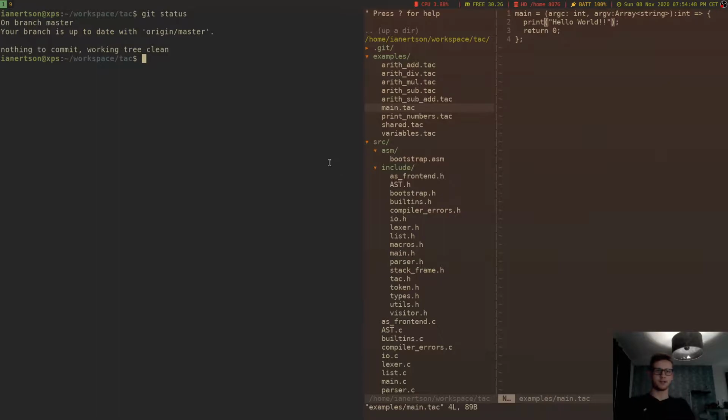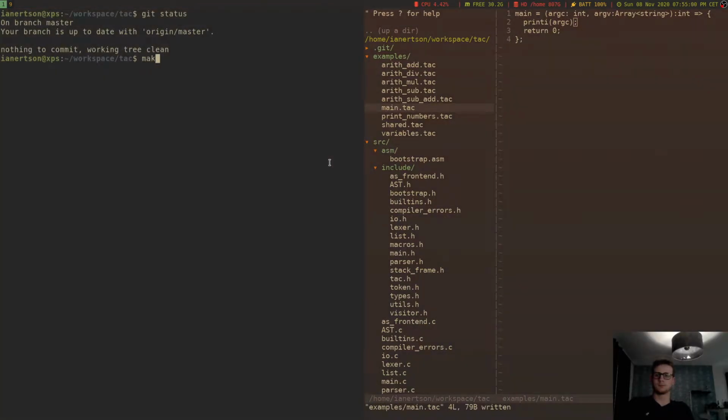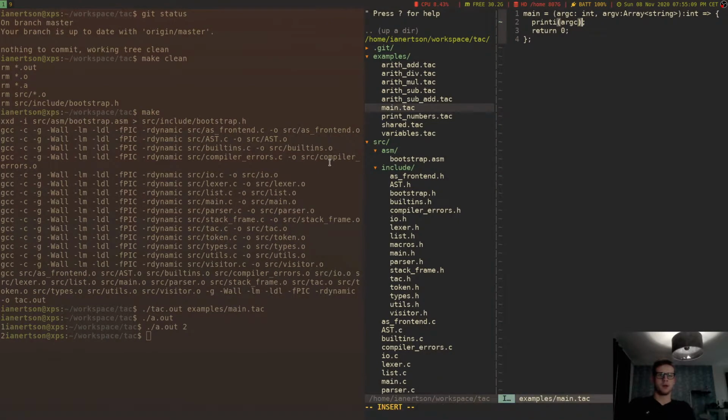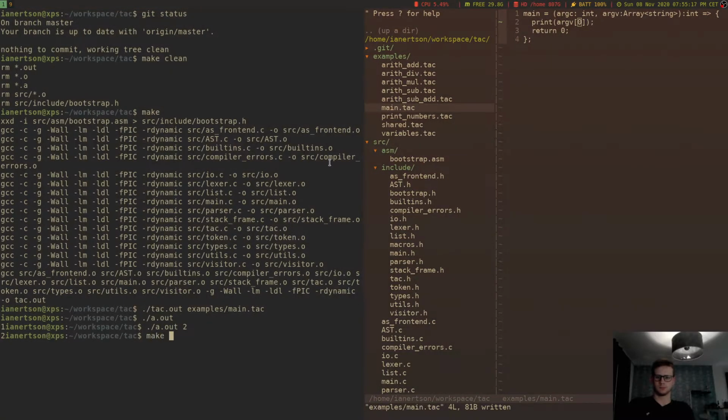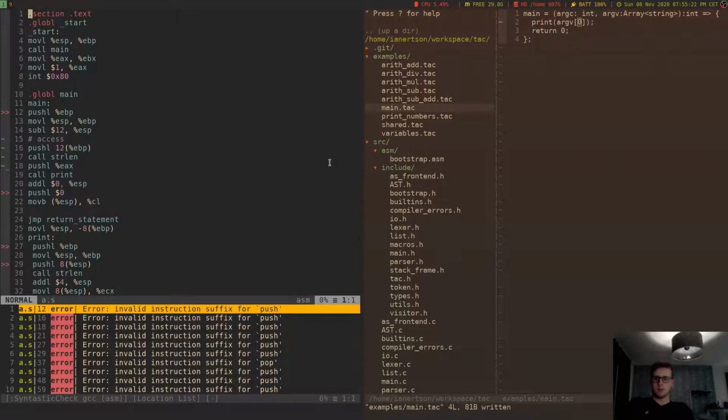I found some bugs. One bug is that print argc doesn't work. Or does it? It seems to work. Print arg 0 doesn't work. Segfault. And the problem is simple.